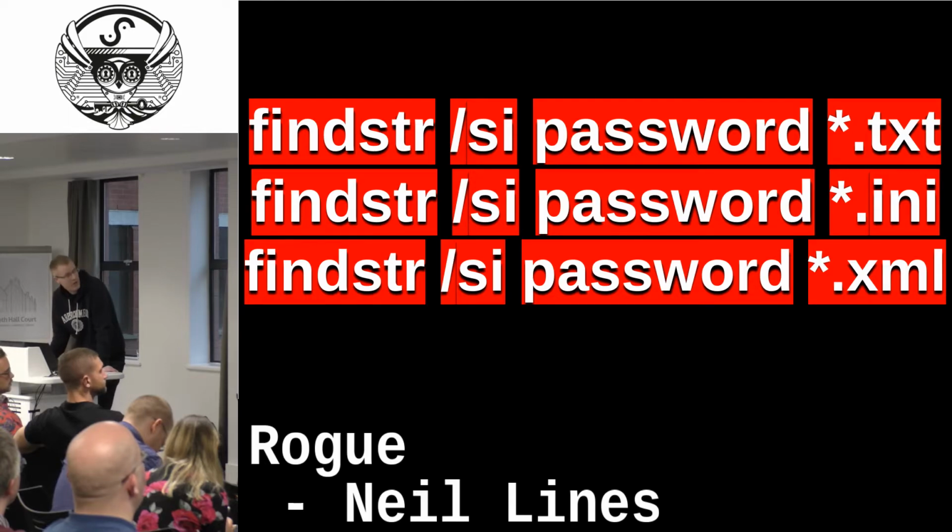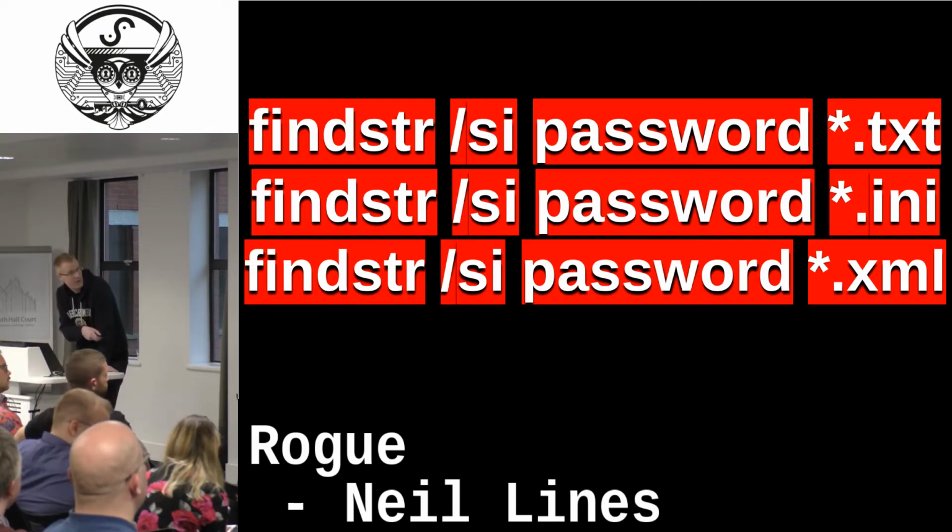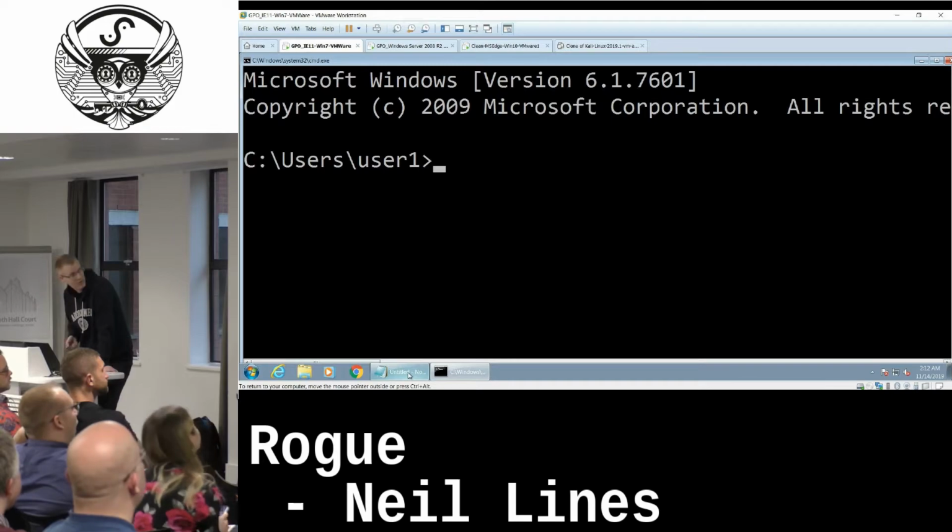This is one of them, built into Windows, findstr. It's amazing. Basically, you just type findstr, and you say what keyword you want. Here I've done password, and you say which sort of documents you'd be interested in looking for, and it will then go off and search those documents for that defined word. And what I like to do is show people.